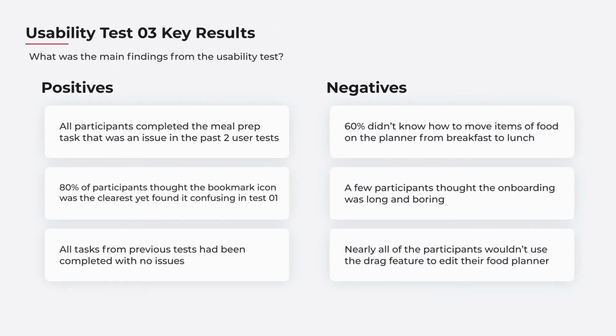The key results from Usability Test 03 were that all participants completed the tasks which had failed in the previous test. Interestingly though, 80% of participants thought the bookmark icon was the clearest, yet in test 01 it was very confusing. However, 60% of participants still didn't know how to move items from the breakfast to the lunch part of the planner, and wouldn't use the drag feature. A few participants thought the onboarding was long and boring.